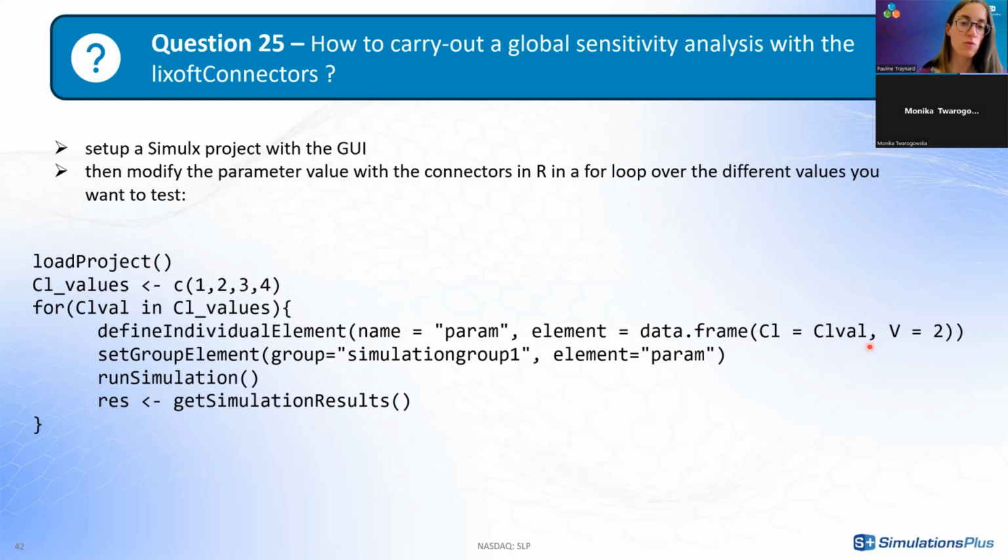Here we would give the value we have selected in this vector for the clearance and a fixed value for the volume, but you can have something more complex where you specify the different values for the different parameters. And of course, if your model has more than 2 parameters, you need to include them all there. Then you can assign your table of individual parameters to your simulation groups with the function setGroup element, using the same name here as was defined there. You have to give the name of the simulation group. Usually, if you have only one simulation group, then the default name is simulation group 1.